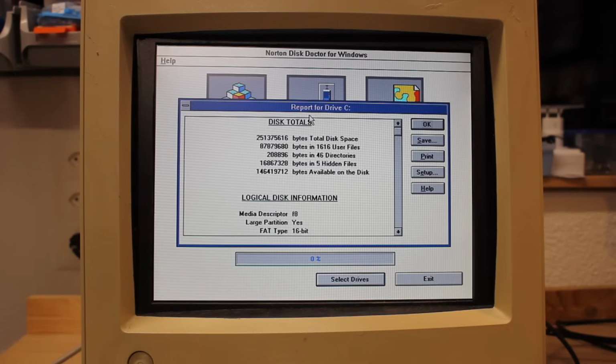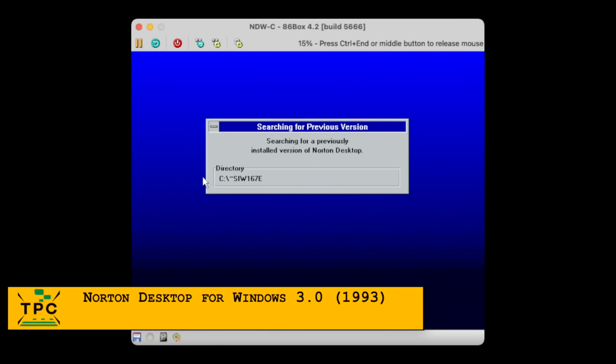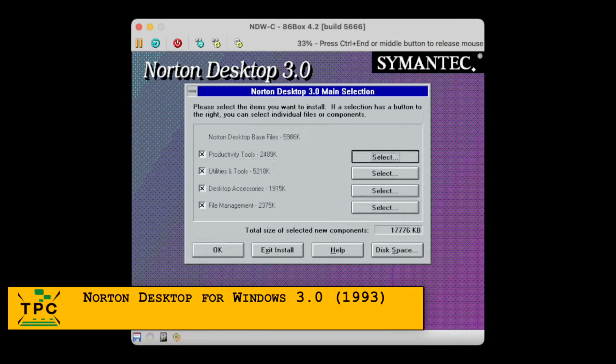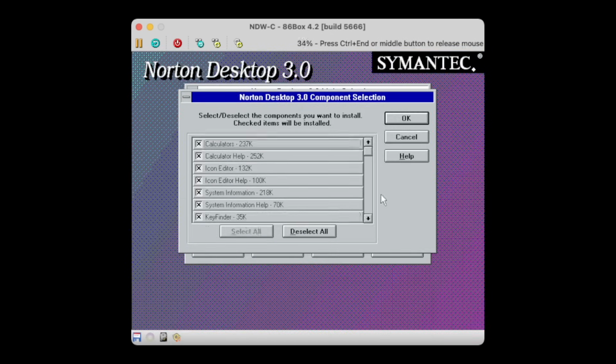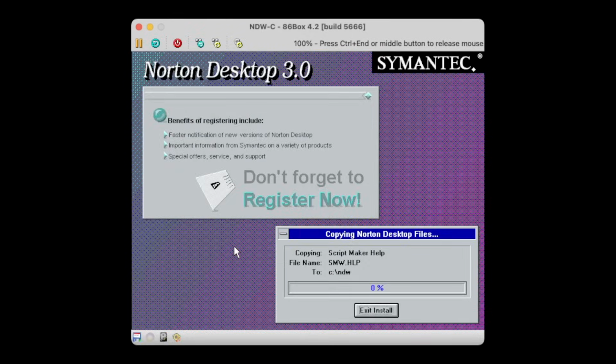See, here I have a 256 MB disk partition, which seems no problem for NDD, and it completes just fine on the inspection. In 1993, Symantec released one final release of Norton Desktop for Windows. This one got a bit of an overhaul already in the installer, which looks a little bit more polished than before.